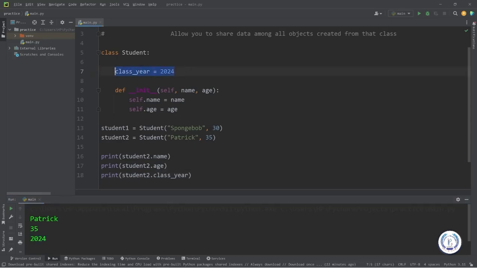Now, with class variables, you can access them through any one object, such as student1 or student2. It's good practice to access a class variable by the name of the class, rather than any object created from the class. Since we're accessing class_year, we'll access this class variable by the name of the class, Student. Make sure the S is capital. This helps with clarity and readability.